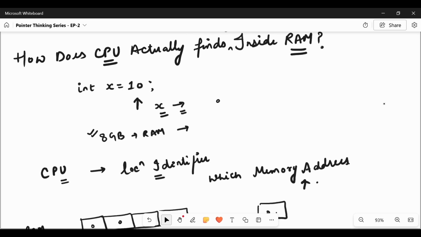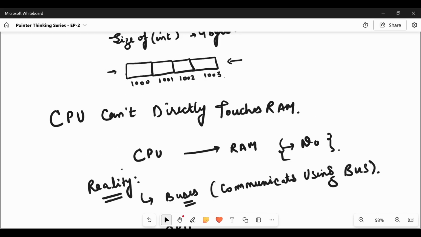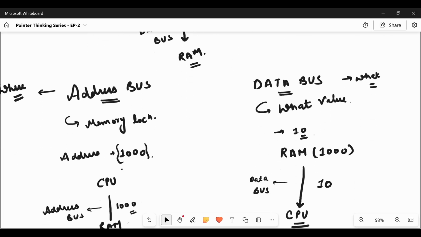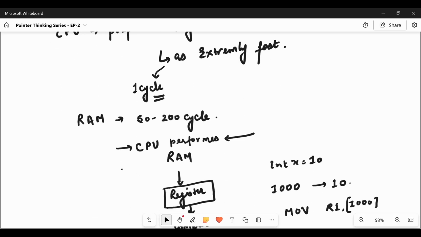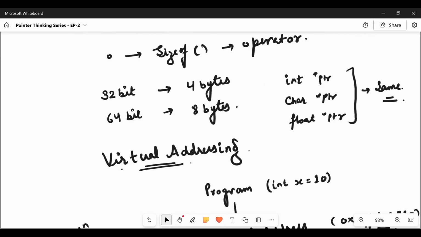Let me give you the summary of this episode. In this episode, we have seen that RAM consists of addressable bytes, and every byte has an address, and the CPU can access memory using those addresses. So the CPU cannot directly touch RAM. It needs address buses for communication. The address bus carries the memory location, whereas the data bus carries the value stored at that memory location, and a pointer uses those addresses. So we can say that pointers are the software representation of hardware addressing.